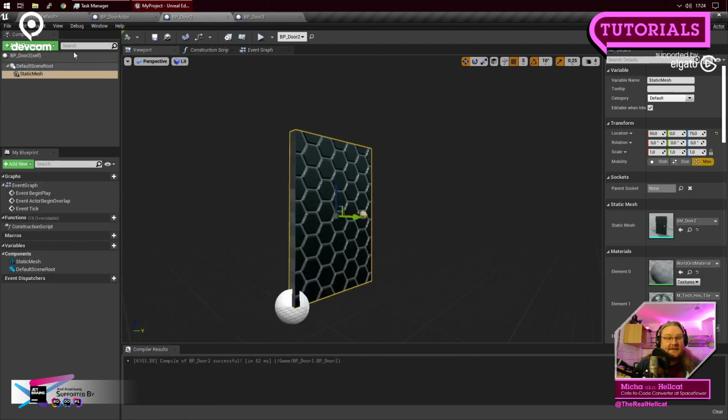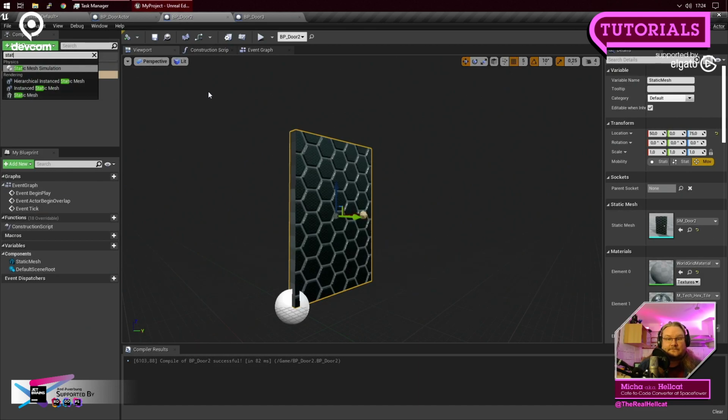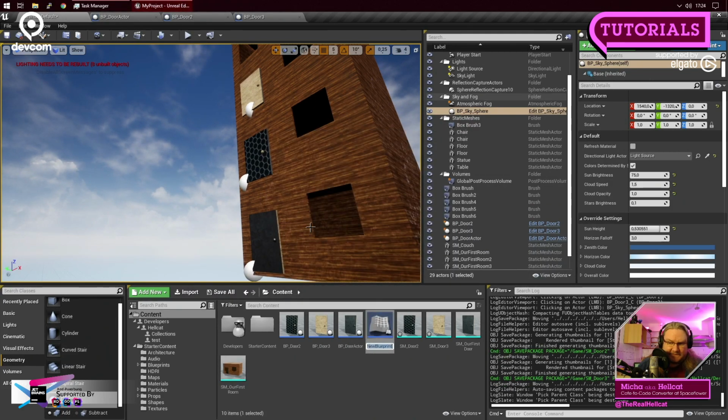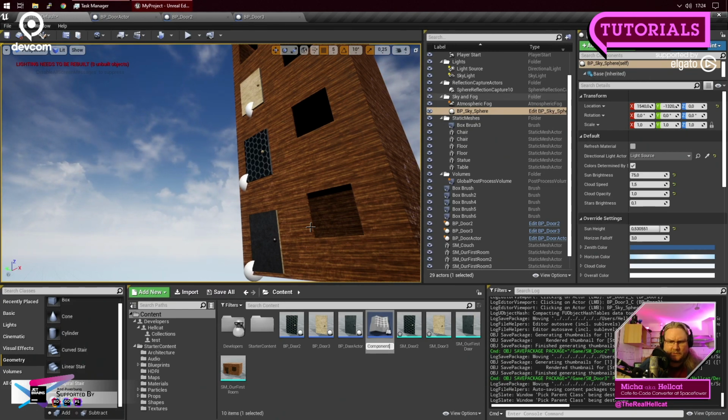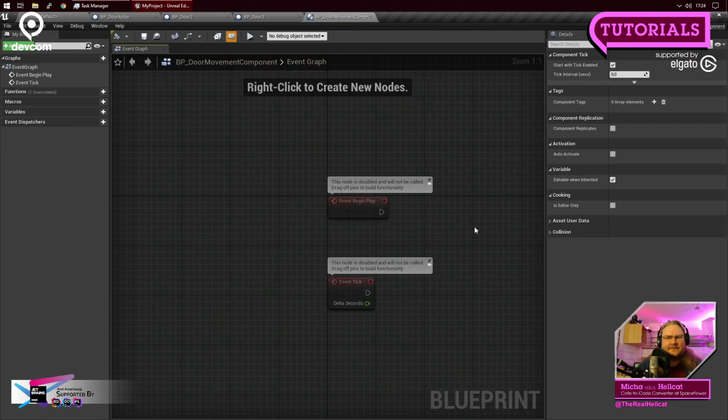You can attach your component onto an actor, just like we did with the static mesh. Remember, when we added another mesh here, we said add component, and we looked for a static mesh, which is just another component that does special things. And this is something we can do as well. So we create a new blueprint and we say actor component, and we call this our door movement component. And let's open this up.